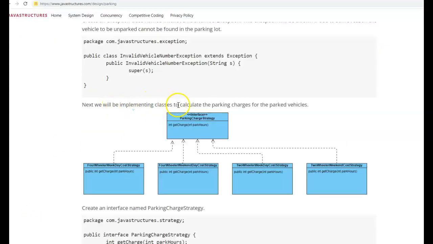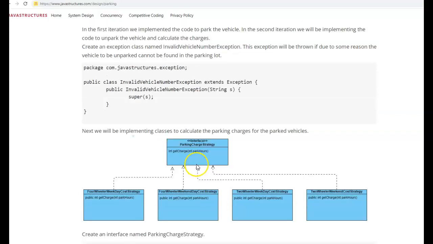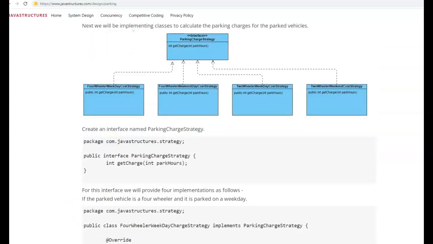Next we'll be implementing the classes to calculate the parking charges for the parked vehicles. So first we'll be creating an interface. The name will be ParkingChargeStrategy, and this interface will have a single method, int getCharge, which will return the parking charges based on the number of hours this particular vehicle is parked. Also, this interface will have 4 implementations. So we'll be having 4 scenarios.